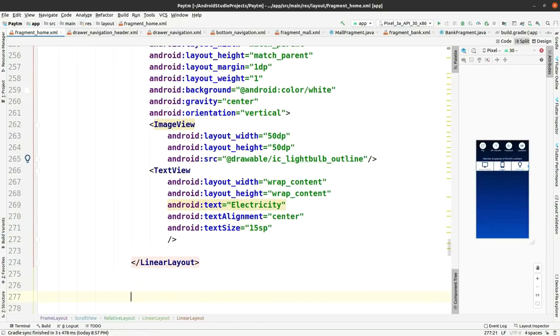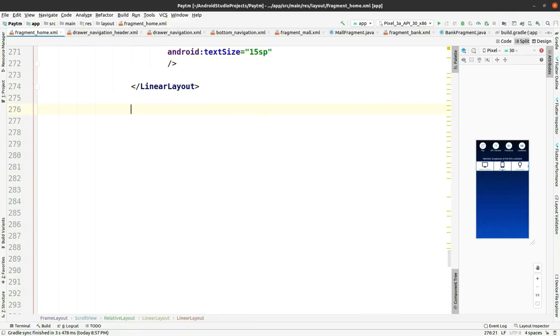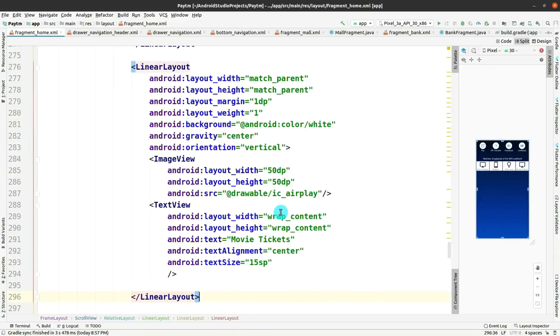And now again you have to paste it again and change the drawable to IC phone Android, add it again. Okay, don't worry. And then the text should be Google Play. Yeah, so this is completed.